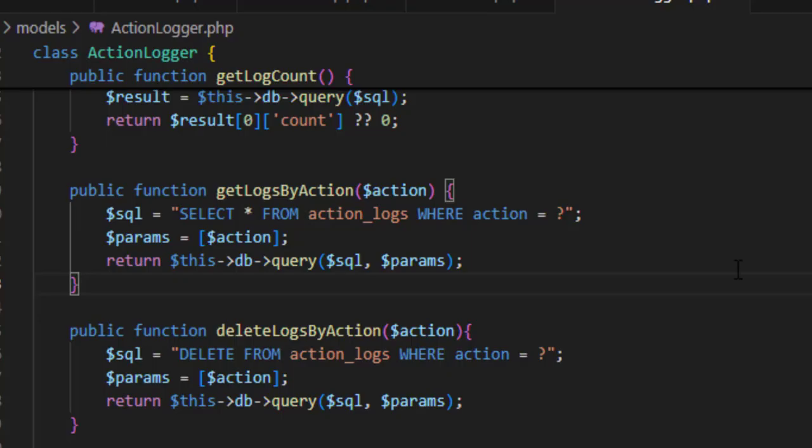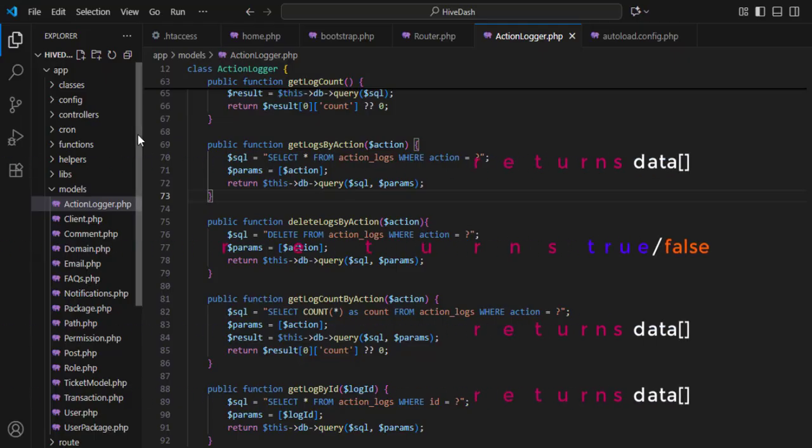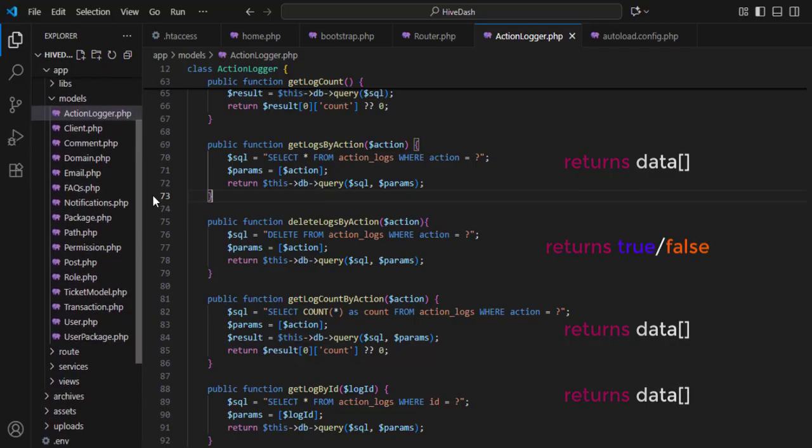On a select, you'll get an array of rows. On an insert, you'll either get the insert ID or true. On a delete or update, it returns true, false, or the number of rows affected. This way, my code becomes super clean. I just call query once, and the helper class takes care of everything behind the scenes.